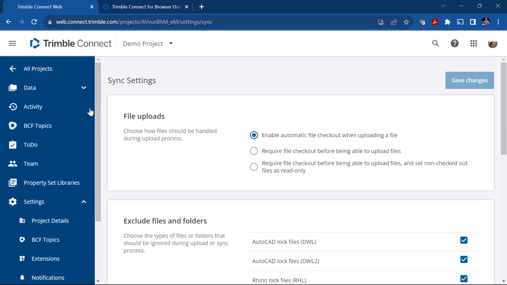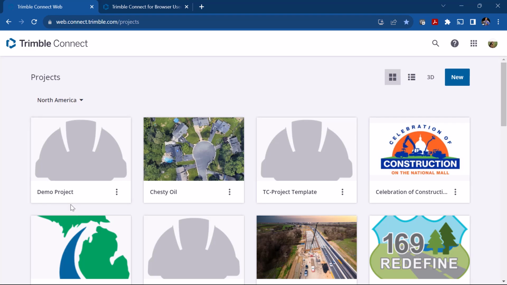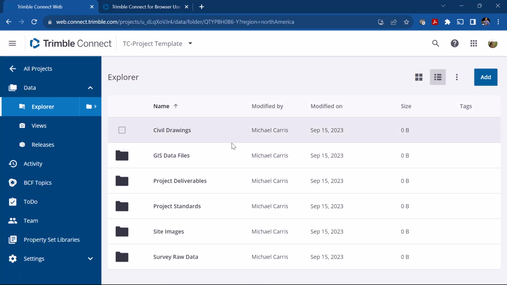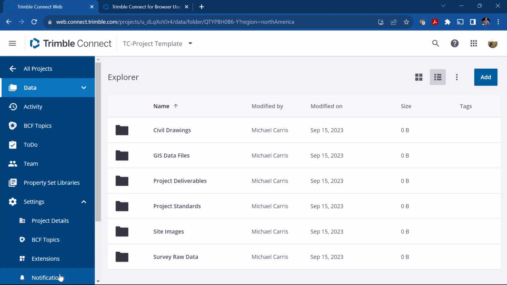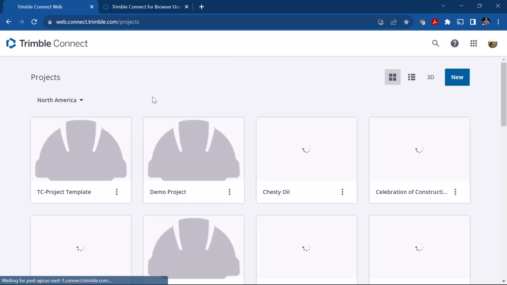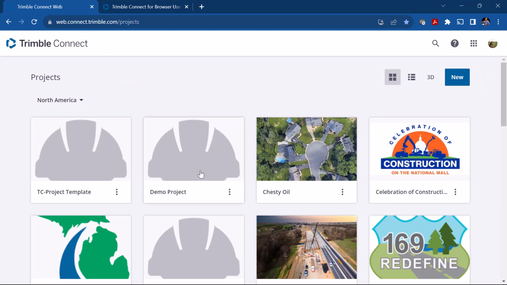So that's pretty much setting up a project. Now, once you have a project set up, you can see here I've got this template project here. If I click on that, you can see I already have a bunch of folders. My settings are already set. So the next time you want to create a new project, if you leave this as a project template and don't put any data in it, you can just click on this ellipse button here and say use this template for a new project.